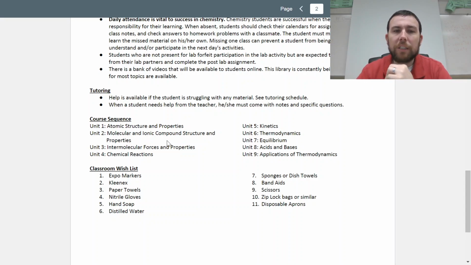There's also a classroom wish list, things that I would highlight here that would be very helpful. Distilled water and nitrile gloves are probably the 2 biggest things, in terms of lab supplies, to make sure that we've got access to proper personal protective equipment, as well as being able to use distilled water for making solutions, right? So that would be the policies and procedures for the course. Obviously, if you have any questions about that, feel free to reach out to me. I'll be more than happy to answer any questions that you have.